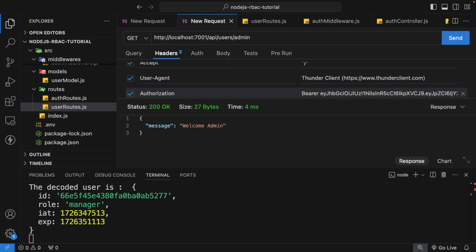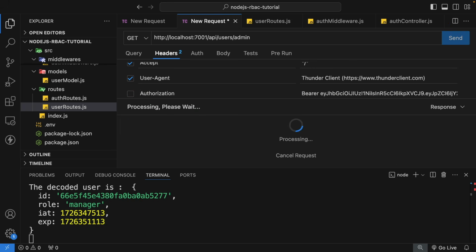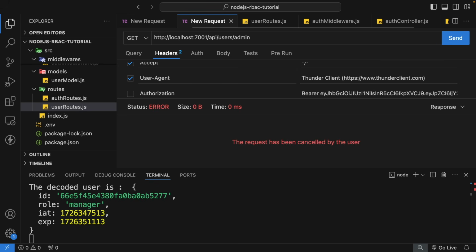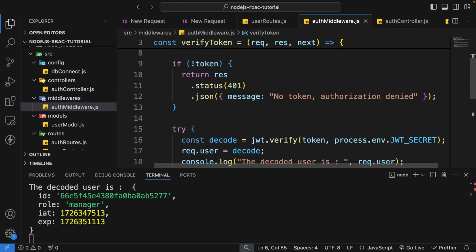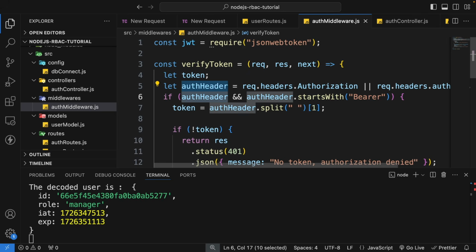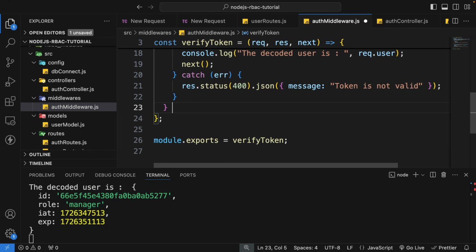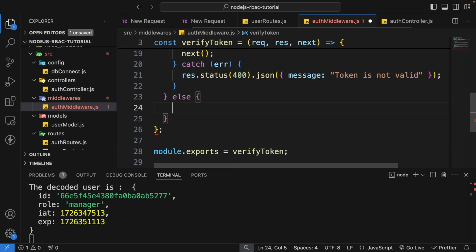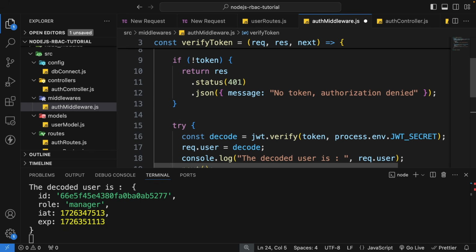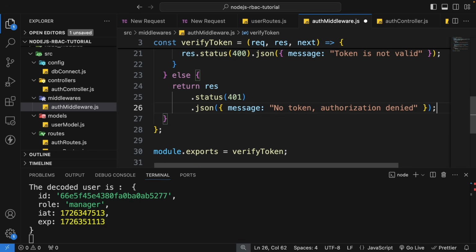All right, but if I don't pass a token and I send the request, you will see the request gets processed, but no response is returned. So for that case, if you go here, you will see that if this condition fails or if this is false, then we don't have an else condition here. So in that case, I will write else and we will return a response. I will copy, I will put it here.